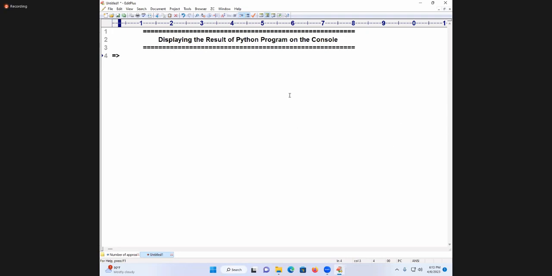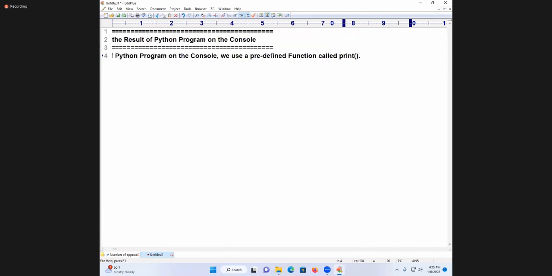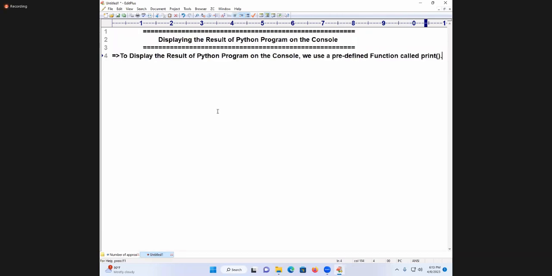To display the result of a Python program on the console, we use a predefined function called print. What is the function name? Print. Next I'm going to talk about what this print is. To display the result of our Python program on the console, from day one onwards we are using this print function, right?